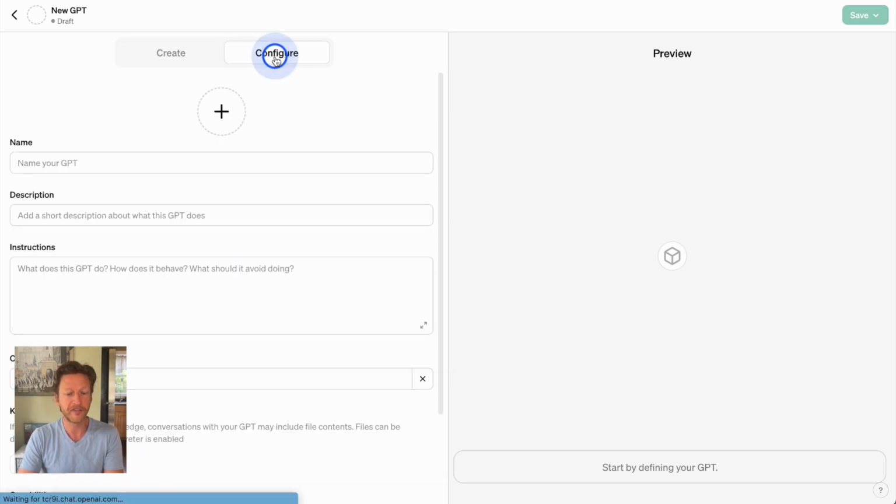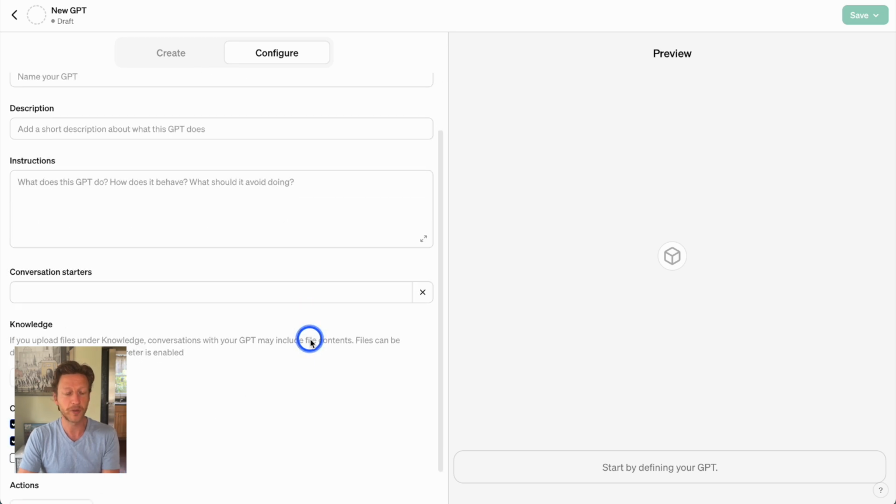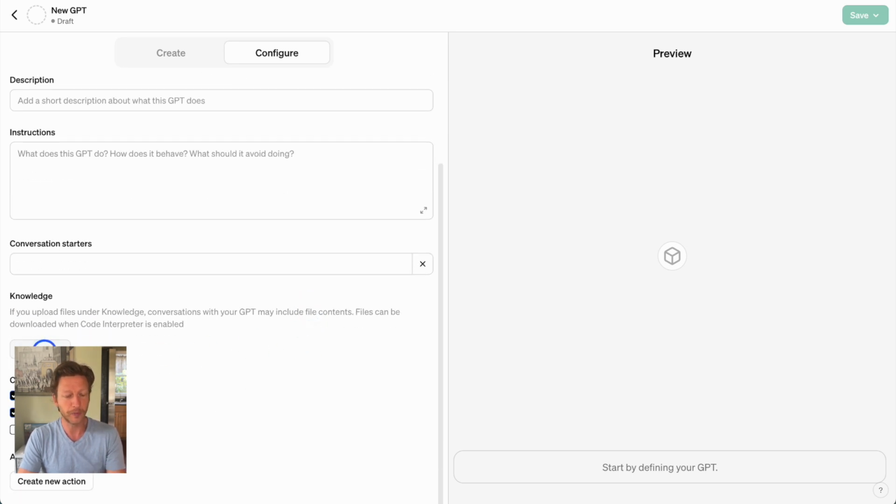There's also the configure button if you want to just go into it yourself, and this is where you can upload files too. Now turn on that code interpreter because that means that I'll be able to upload stuff as well when it comes to uploading transcripts. So this is the instructions here, conversation starters, which is great because you can just make it here to say, turn this transcript into a blog post.